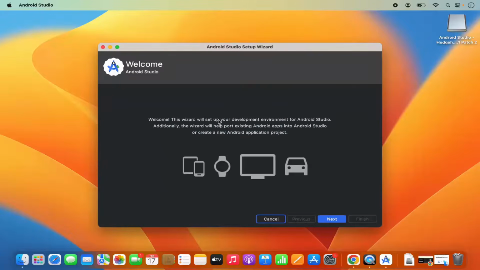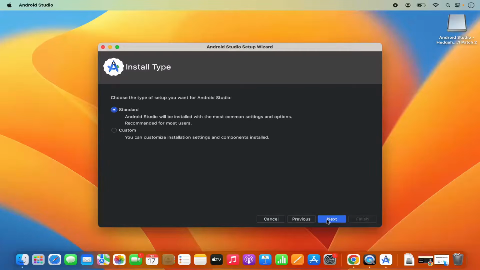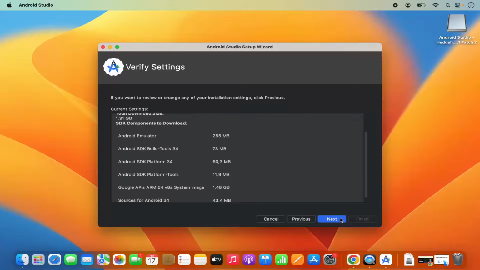And you can see this kind of Android Studio setup wizard. So at this point, I'm going to click on next here, and then I'm going to choose the standard installation type. You can also choose the custom one, but I will recommend you to choose the standard one for now, and then click on next.